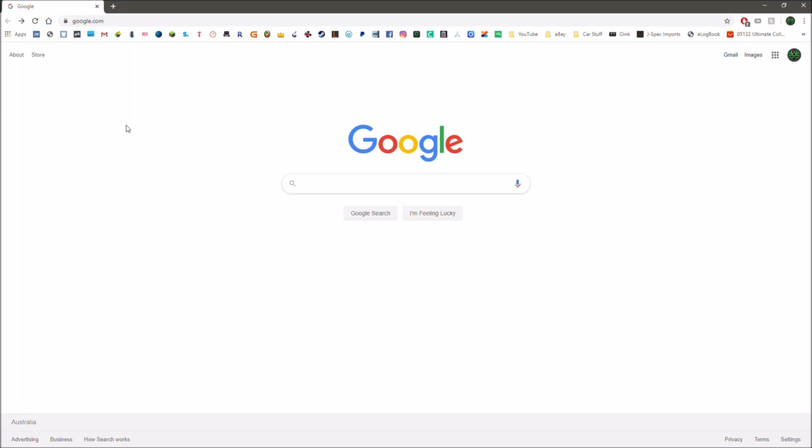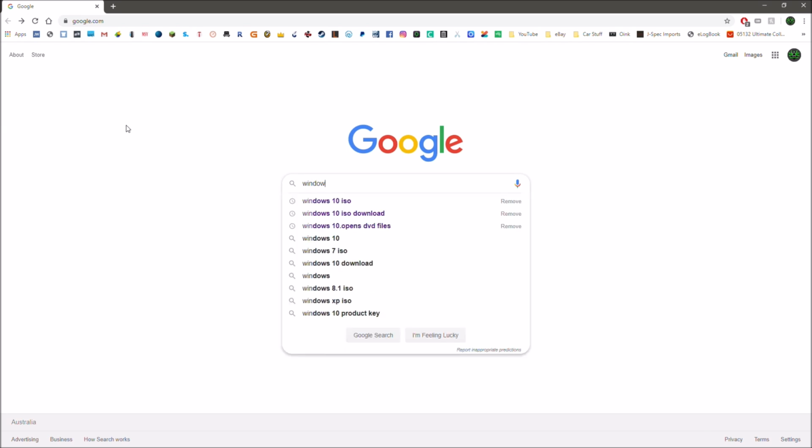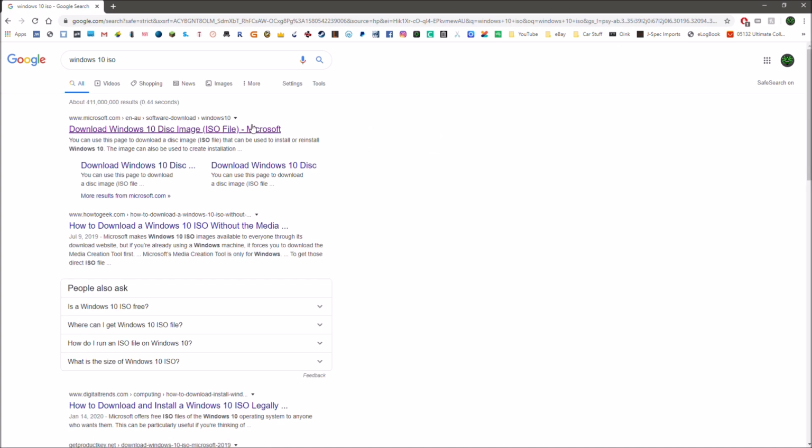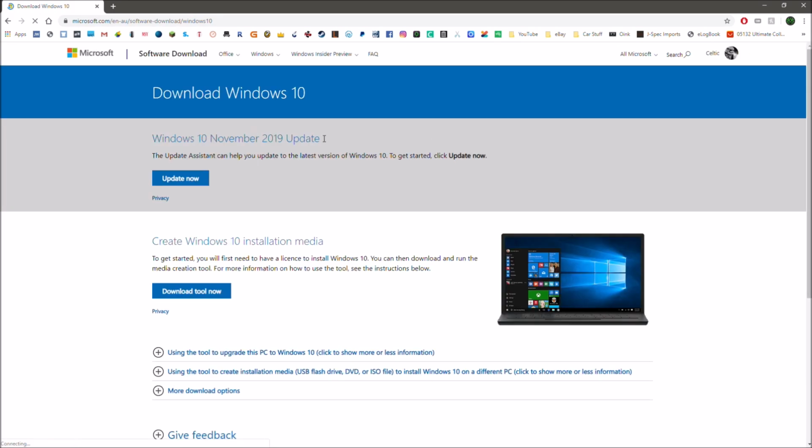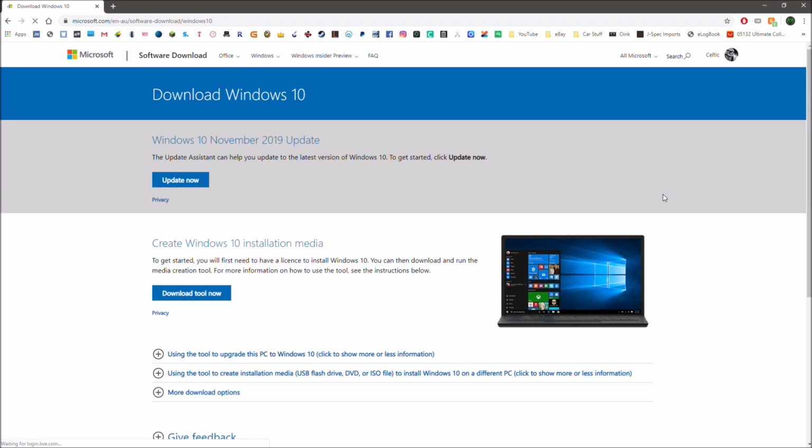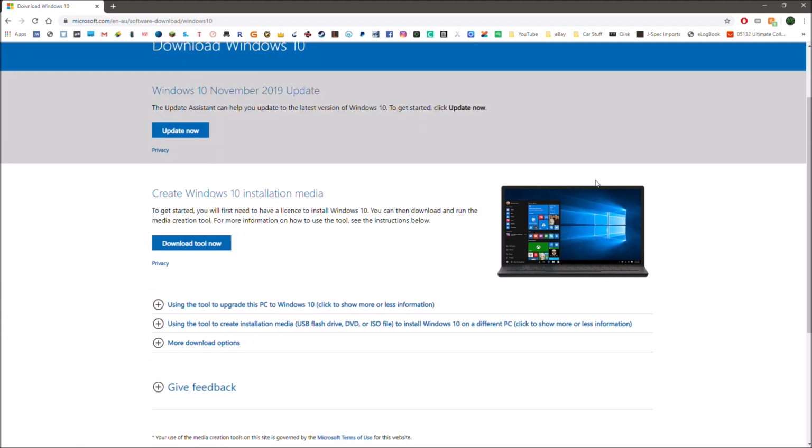Today I'm going to be showing you how you can get Windows 10 for completely free while also being completely legal at the same time. So the first thing you're going to want to do is open up a web browser of your choice. I'm going to be using Google Chrome, doesn't matter what you use, and just type in Windows 10 ISO. That's all you'll need to search, and the very top result here is what we're going to click on, the official Microsoft website.